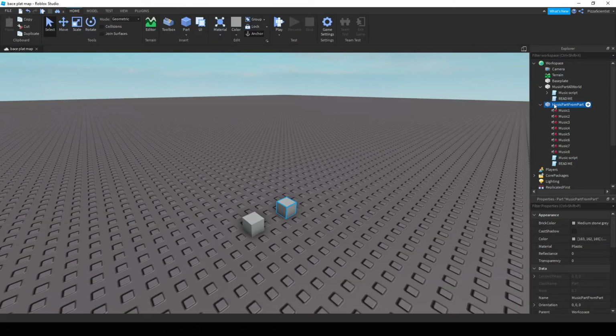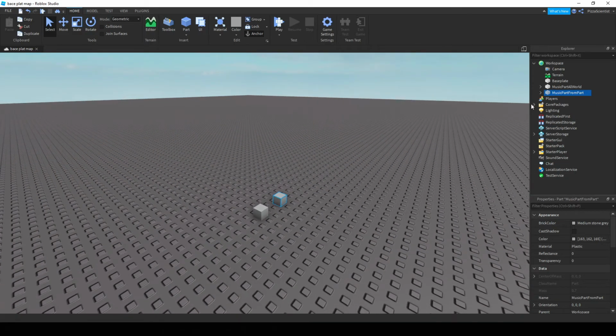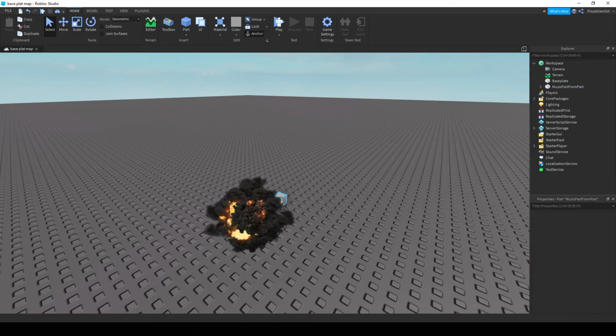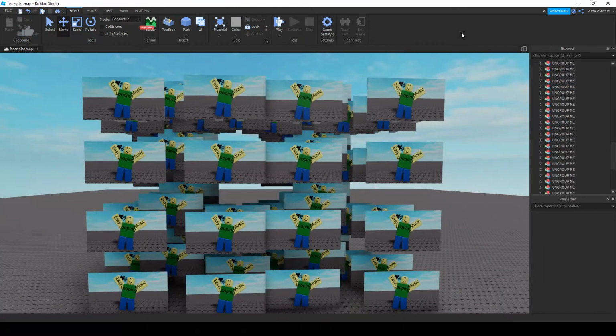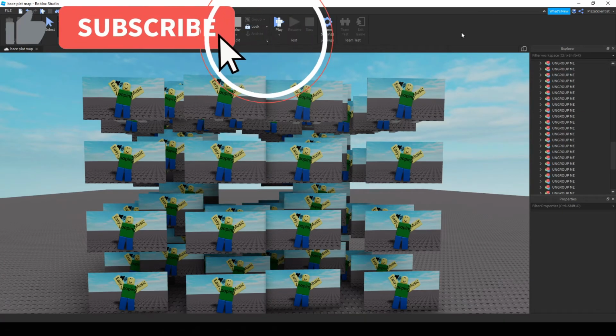And then once you know which one you want to use, then you would just delete one. Like, I just want the music from the part, so you would just delete the other one and just use this one. So that's how you can loop multiple music in your world.